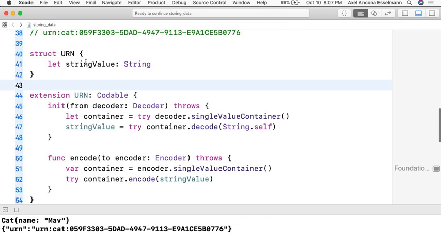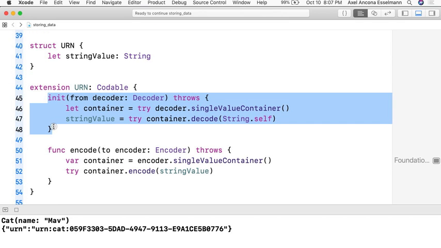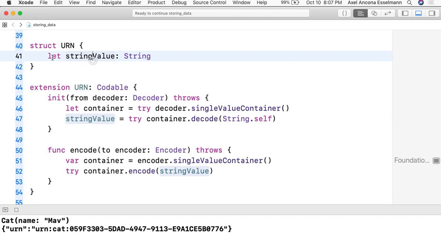Okay, so because we added this initializer in an extension, we actually get to keep the free initializer that we get with a struct. So we didn't have to add that initializer into our URN property. And yeah, we'll talk about initializers probably next week.